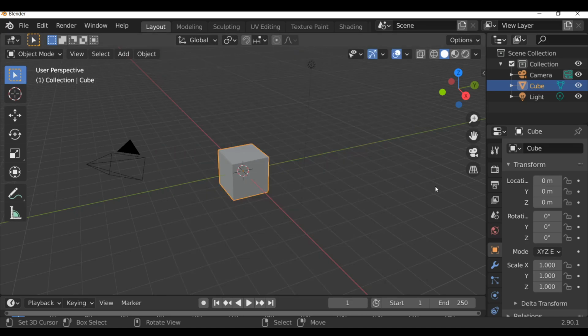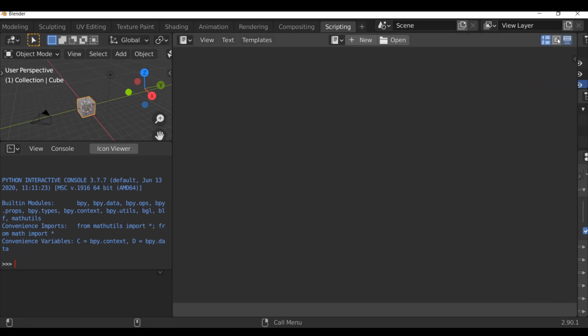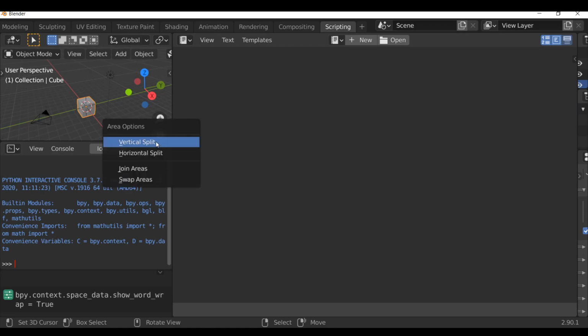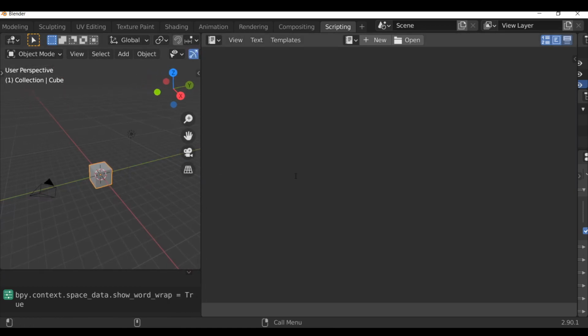Go ahead and load up your scripting workspace. If you don't have one, just go to the top here, scroll through, and then find scripting. And now we can just arrange our layout. For this, we're only going to need a few things. We're going to need a panel, an operator, and a property group.